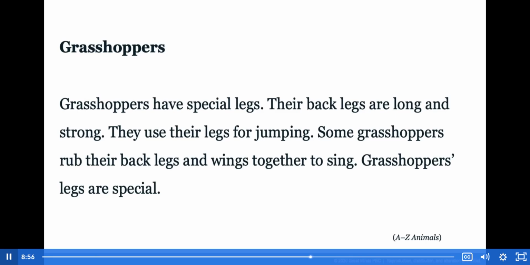Here we go. Grasshoppers. Grasshoppers have special legs. Their back legs are long and strong. They use their legs for jumping. Some grasshoppers rub their back legs and wings together to sing. Grasshoppers' legs are special. Now I want you to think, what did we learn from this paragraph? What did we learn from this paragraph? Tell your learning partner.